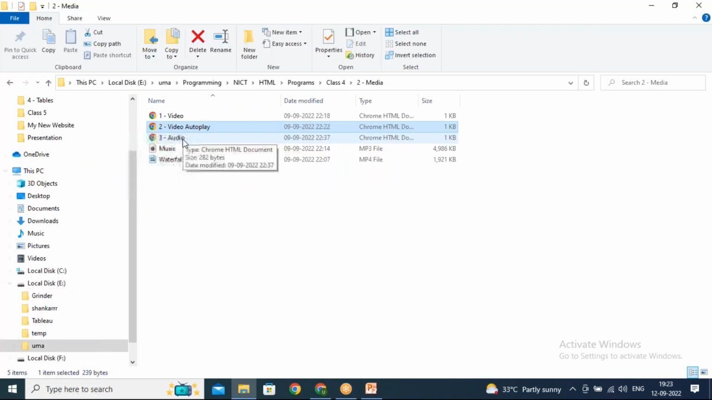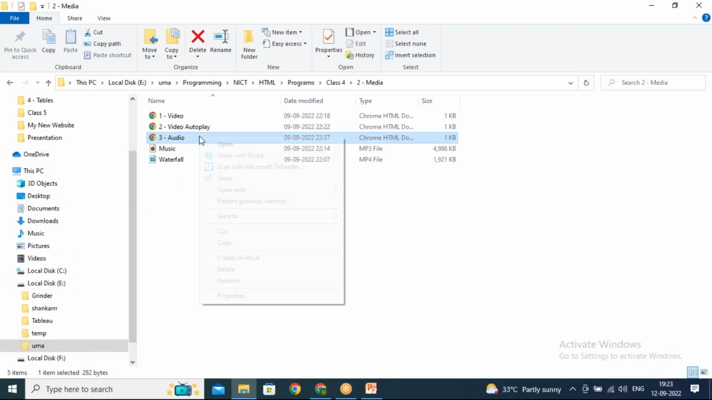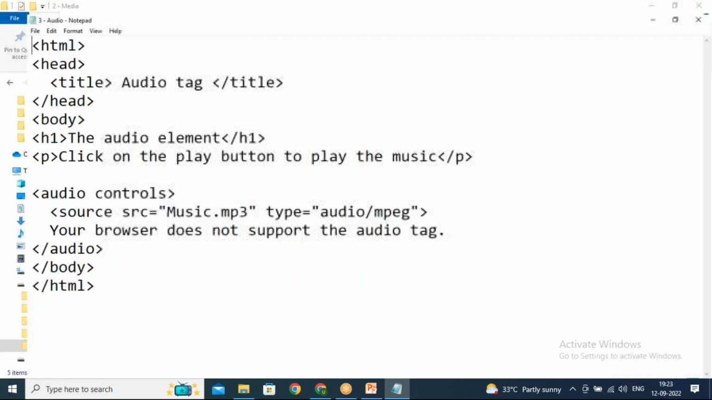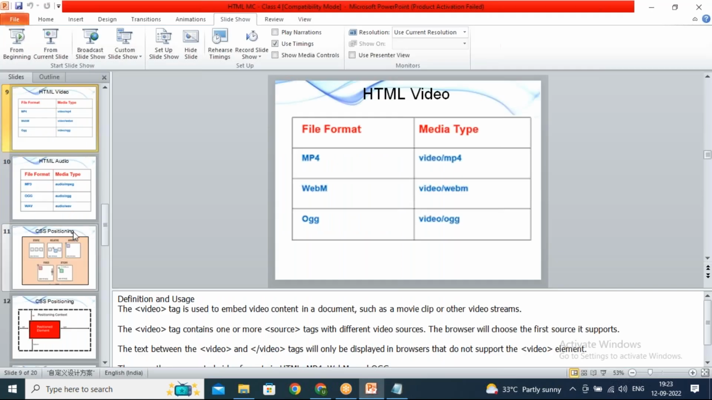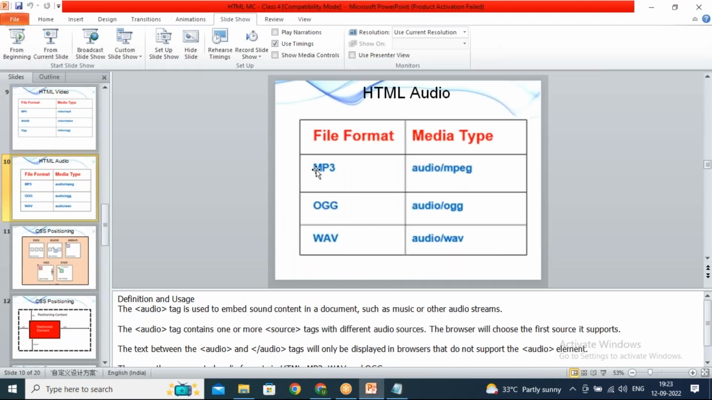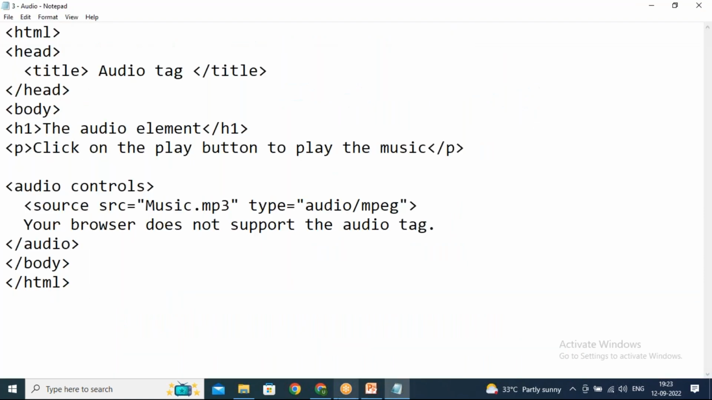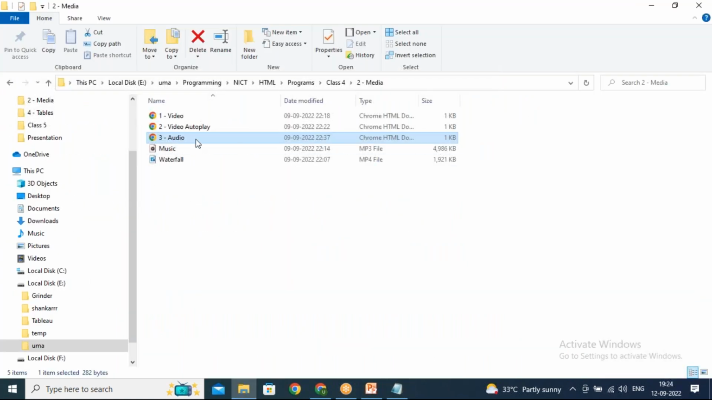Next, we'll see how to display an audio. So you have this audio controls tag, and then you can give the source. You can specify MPEG. Here the supported formats are MP3, OGG, and WAV for the audio. Now we'll run this and see.